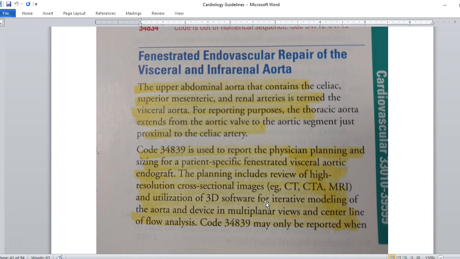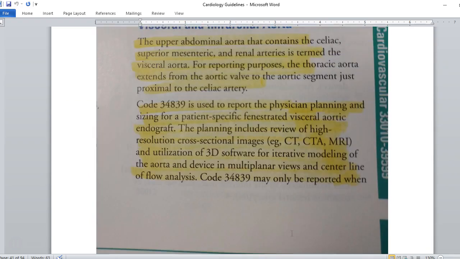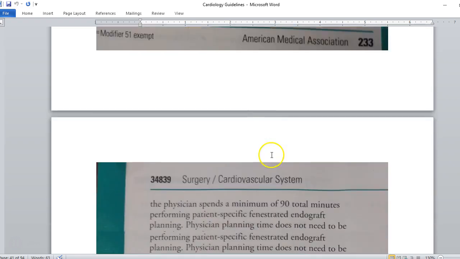Now code 34839 is just to report the physician planning and sizing for a patient-specific fenestrated visceral aortic endograft. This planning includes the review of high-resolution cross-sectional imaging and utilization of 3D software for iterative models of the aorta and devices in multiplanar views and centerline flow analysis. Code 34839 may only be reported when the physician spends a minimum of 90 total minutes performing the patient-specific fenestrated endograft planning.